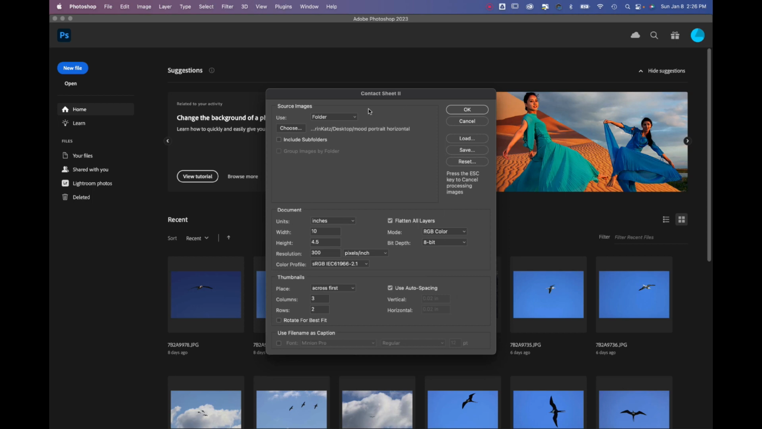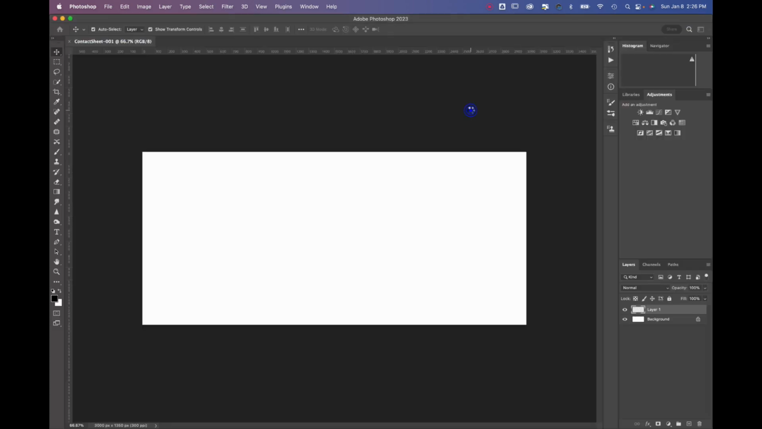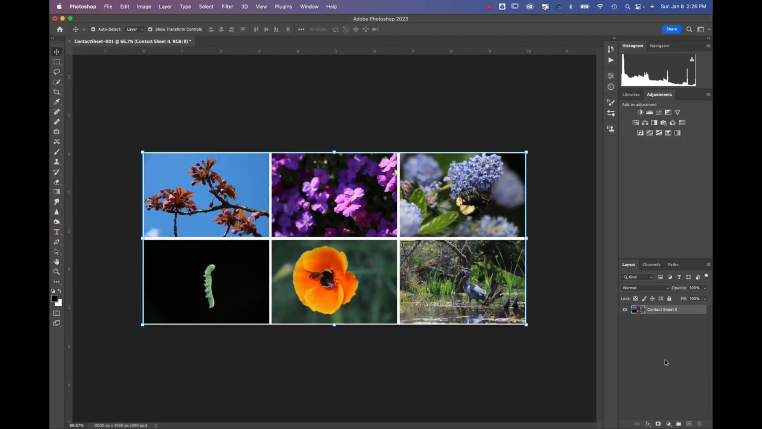Once all these settings are set, you just hit OK, and bam, Photoshop, you'll watch it go, bring in the 6 pictures and flatten it for you into one image. This is a much prettier sheet than you would ever get with Bridge. And essentially, we're using the contact sheet feature to actually make a final image for ourselves.